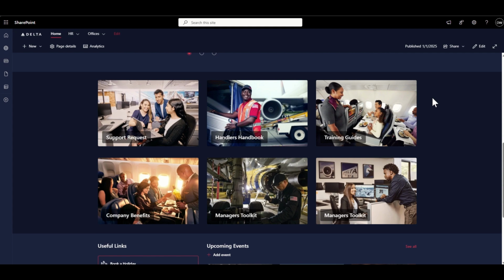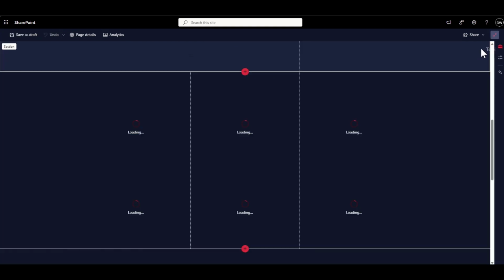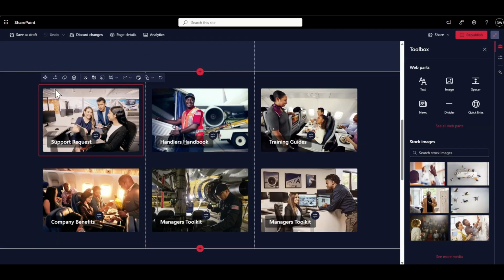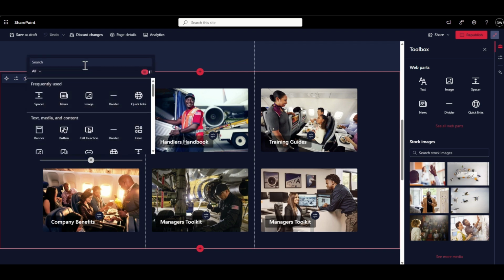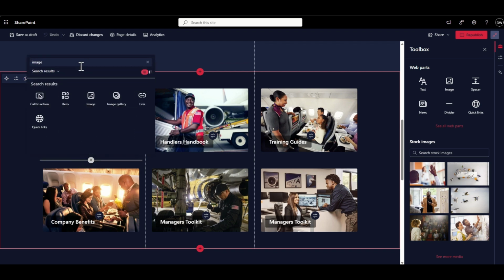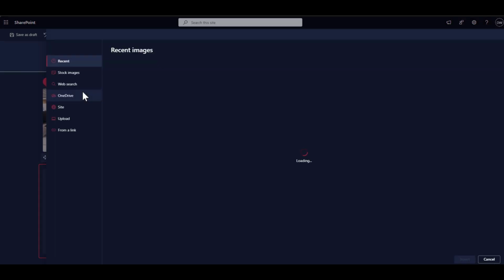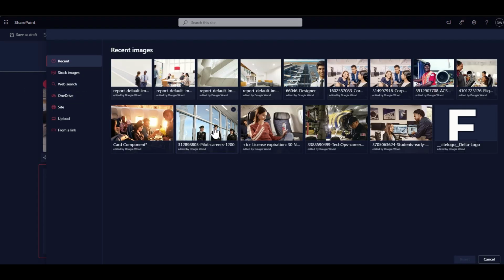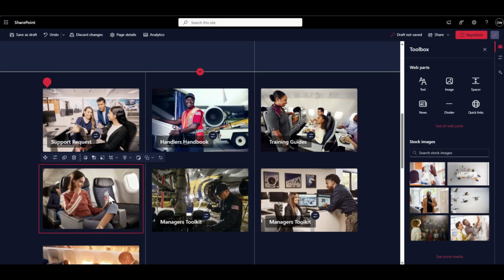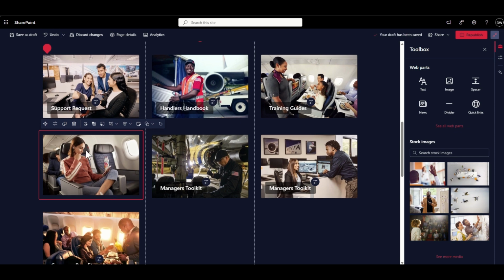So again, to add this, really simple, go into edit mode, and you can see I'm using the image web part. So to add the image web part is really simple. Click on the plus, type in image, select the image web part. We can select either an uploaded image that we've got, say for example like this. That will then add that to the page. Then we can add more configurations.